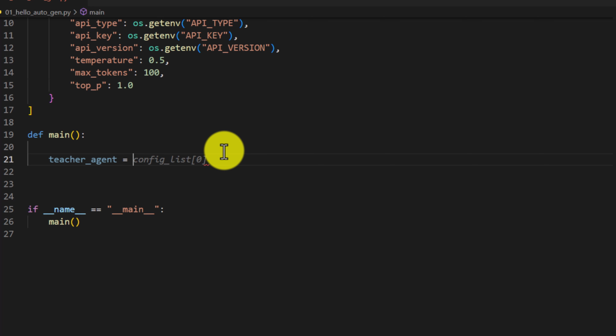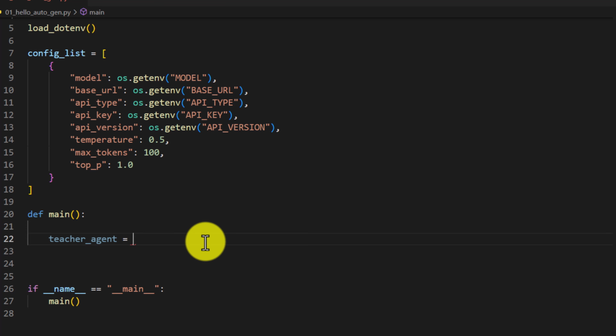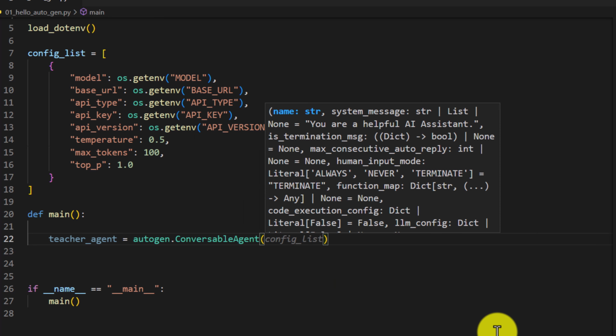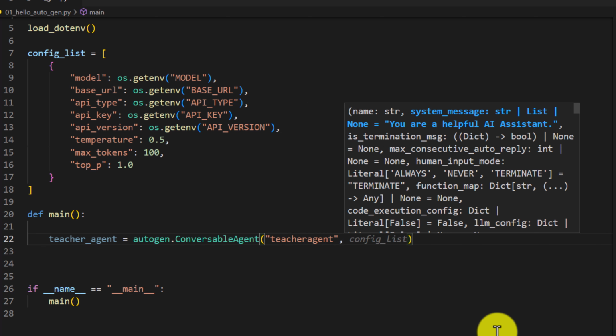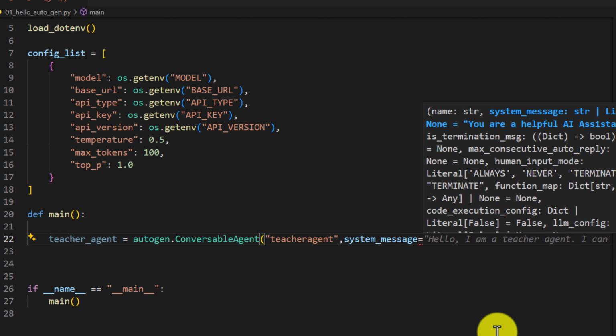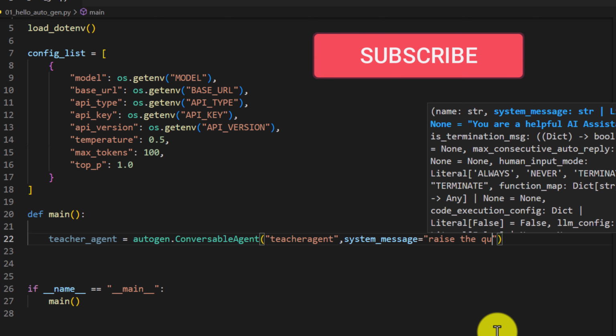Here I have to call this conversable agent API. For that, first we have to import the package, import AutoGen. And here we can just call AutoGen dot ConversableAgent. The first argument we have to specify is the agent name, so the agent name here is teacher agent. Second, we have to specify the system message. The system message is like, raise a question. Just this is enough now.